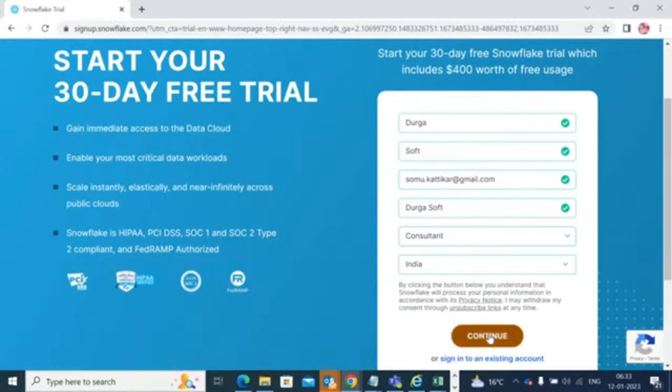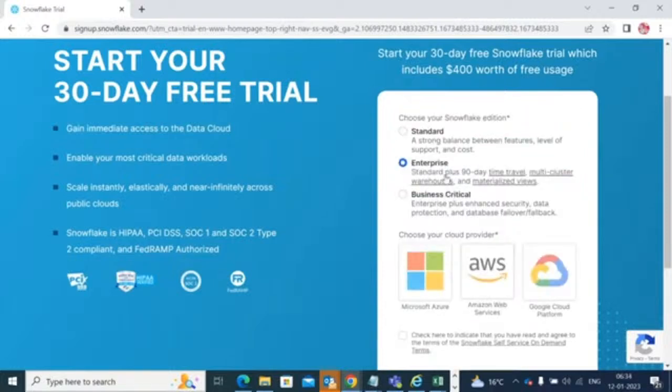Click on Continue. See here, you need to select the edition: standard, enterprise, or business critical. I am selecting business critical. You need to make a note. You need to select the business critical option. This is the option to select the edition. Once you select business critical, this is the option to select the cloud provider. You need to select AWS. Guys, are you following or not?